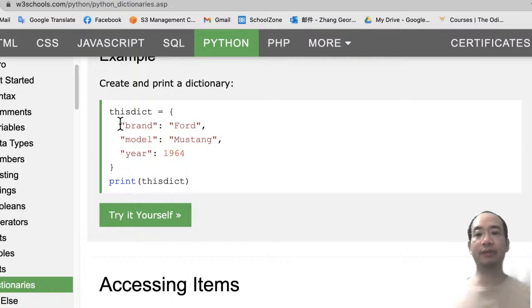So for each item here, again, you see the first item we call a key, and the second one is a value. And for each item we call them properties. So you have the key and you have the value, key and value. In this one obviously is a car, so in this car you have the brand, and the brand value is Ford, and the model is Mustang, and the year is 1964.